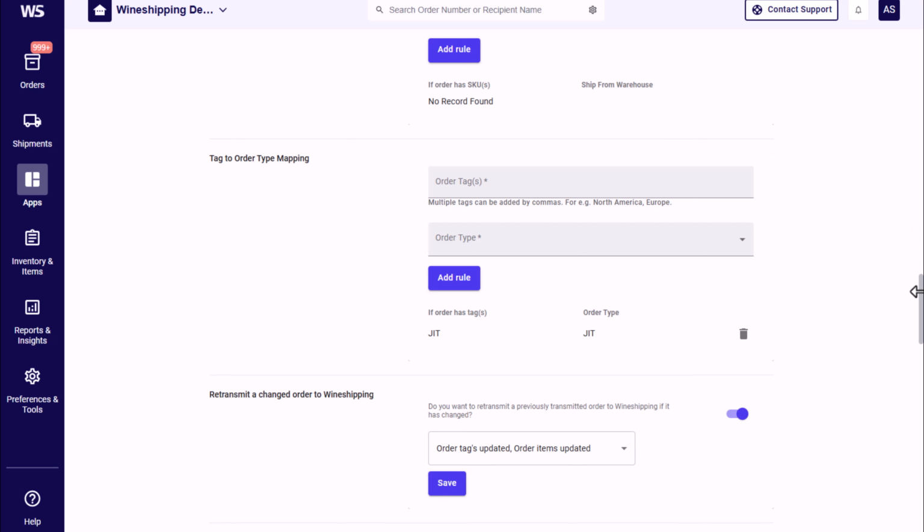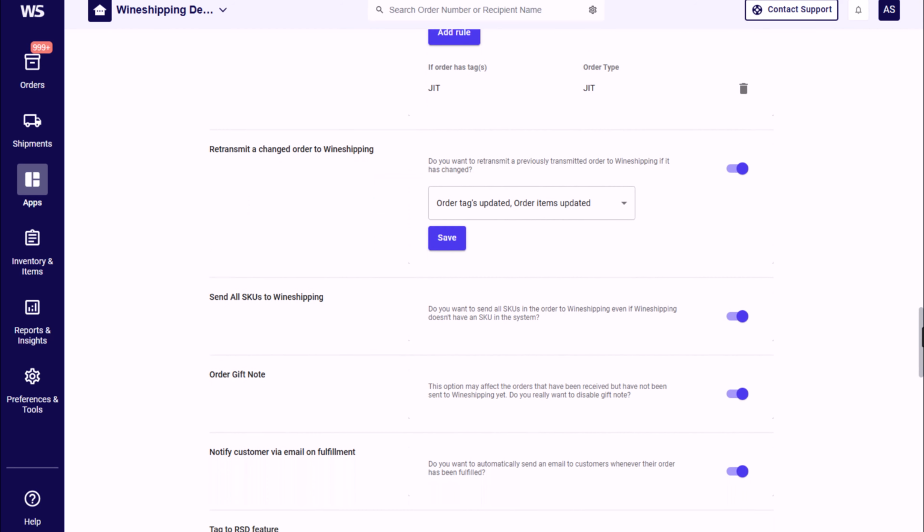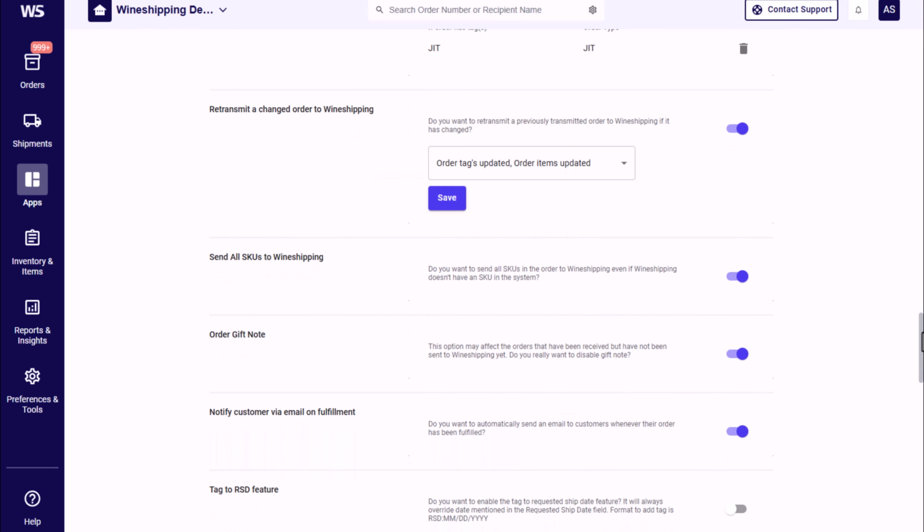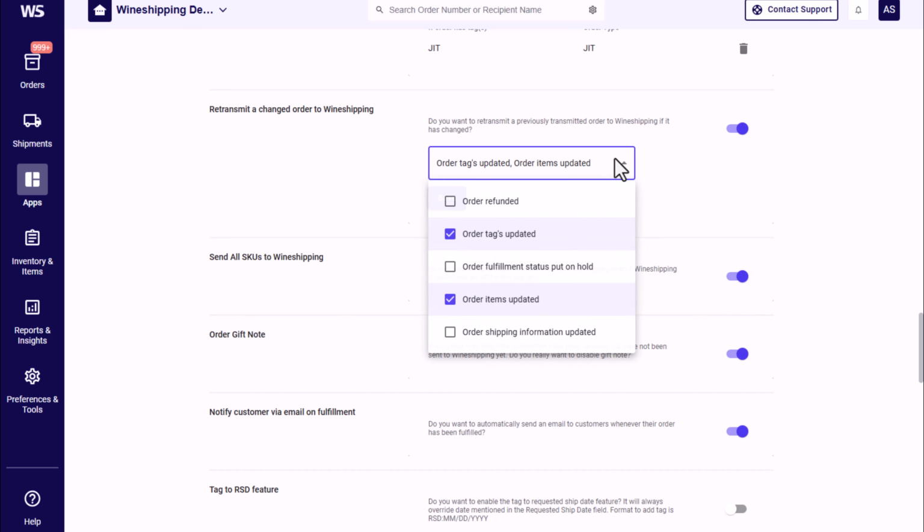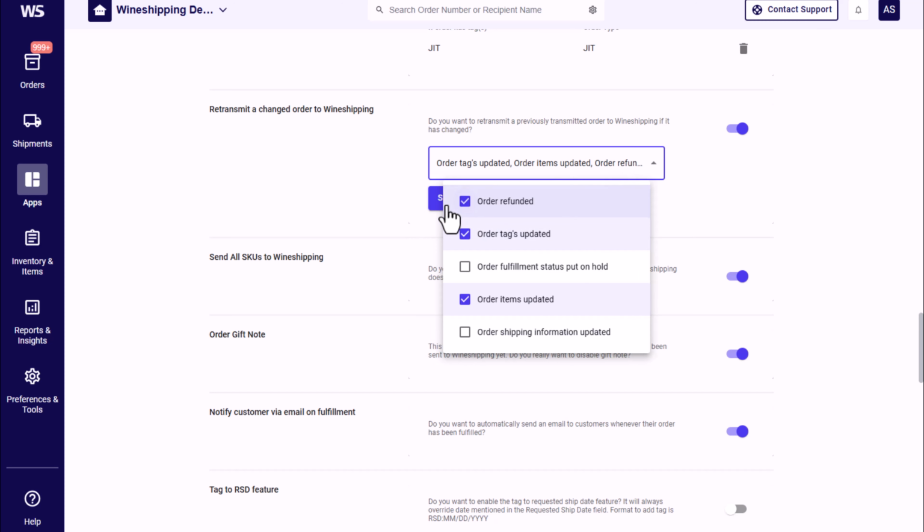Retransmit a changed order to Wineshipping. Once this is enabled, you will have a drop-down menu that will allow you to select which events will result in an automatic update in ACP. If an order is refunded, it will cancel the order in ACP. If any other option is selected, it will update the order.